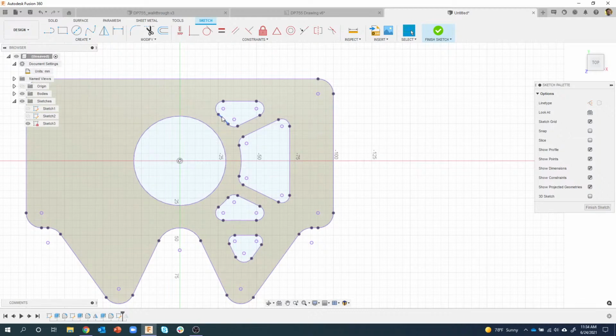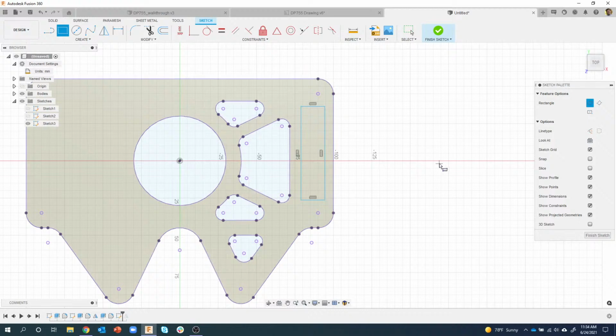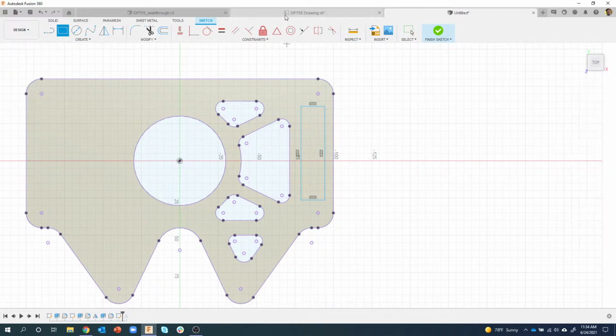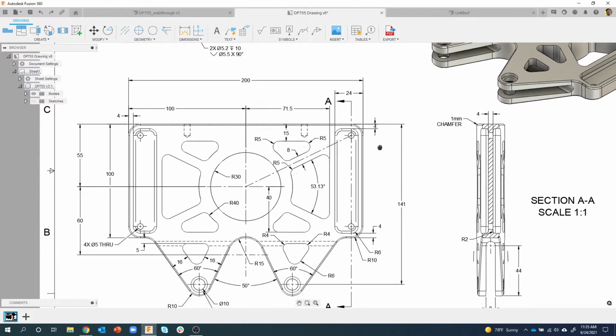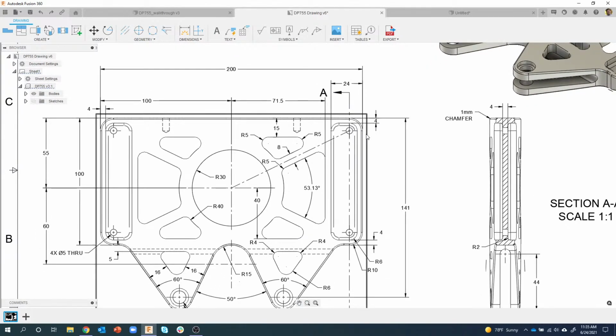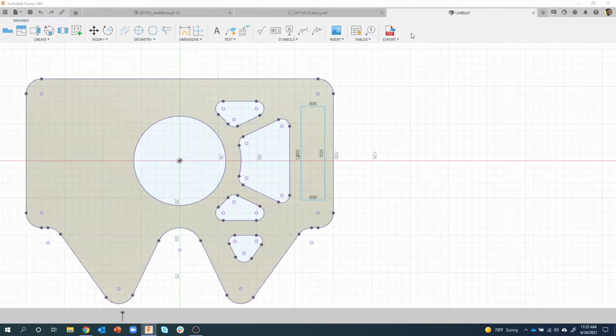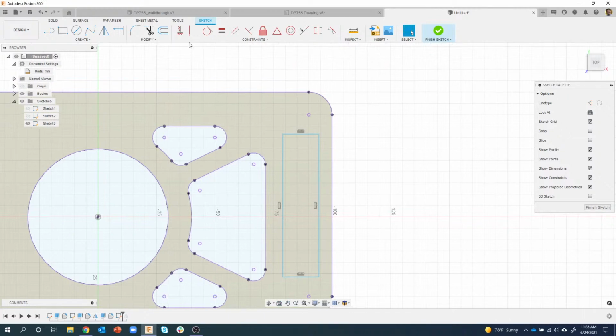And I'm just going to draw or mock up basically a quick little rectangle like that. I don't care about the size or anything yet. We're going to come in and dimension these. So again, according to the drawing, it's 4 millimeters from the top, it's 24 millimeters from the edge, 4 millimeters, etc. So now I do care about the size. So let's go ahead and do that.